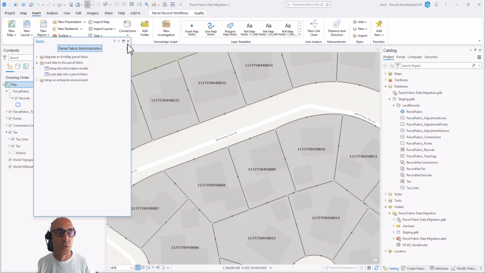Hopefully this helps you. I never want to hear again that it's hard to migrate your data to the Parcel Fabric, because it's not. Maybe it was in the ArcMap days. Maybe you ask too many questions. ChatGPT gives you answers based on ArcMap Parcel Fabric, which are completely wrong. So we improved on that area, and it made it super easy. Good luck with your data migration.